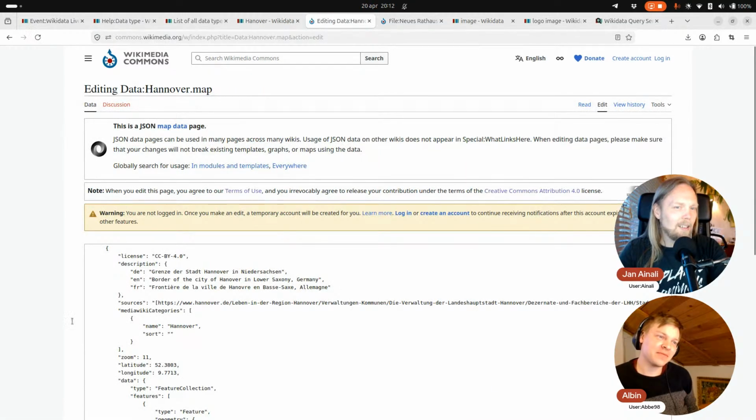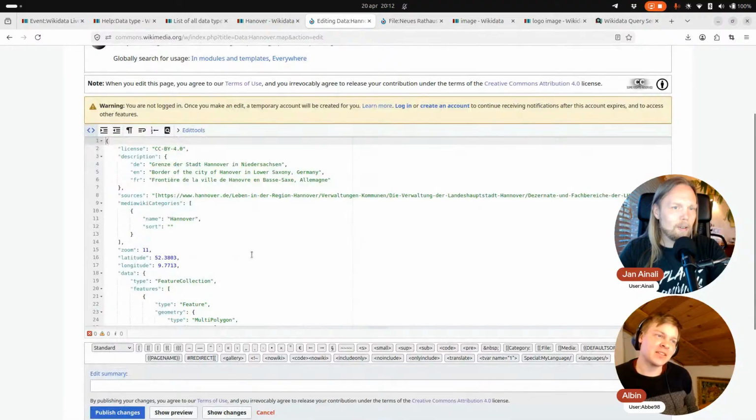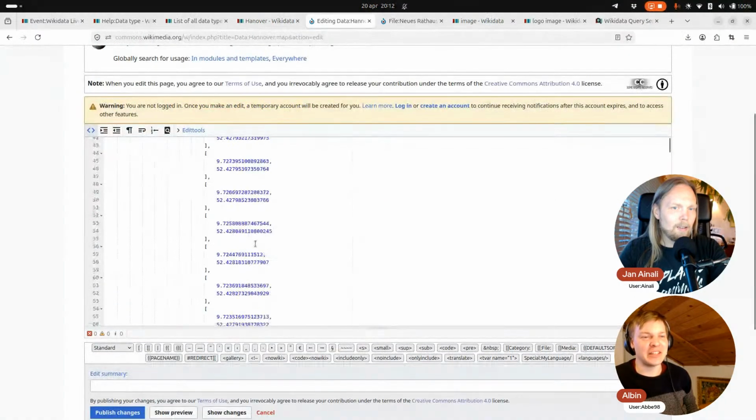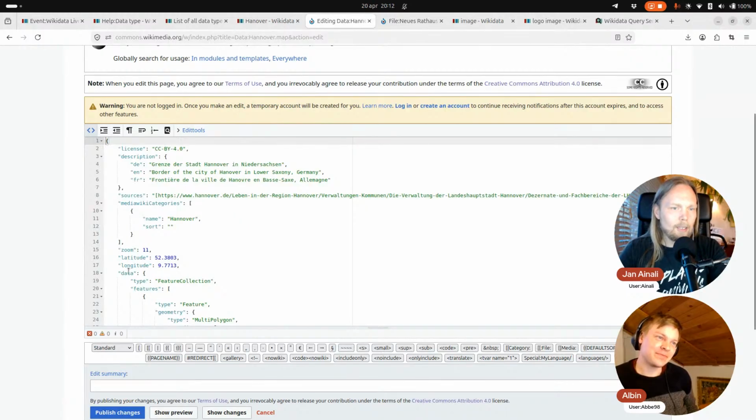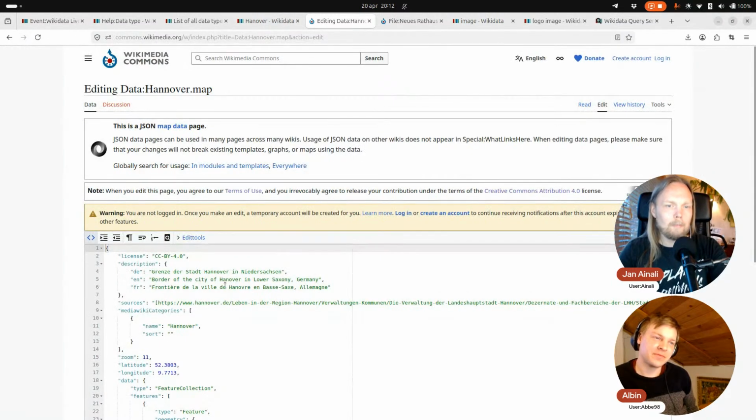we can see, I think, the format is JSON? It's like JSON with embedded GeoJSON. Yes. So that one comes here in the data. We see the actual geometry. And then we have some extra stuff here where we can translate and categorize it.